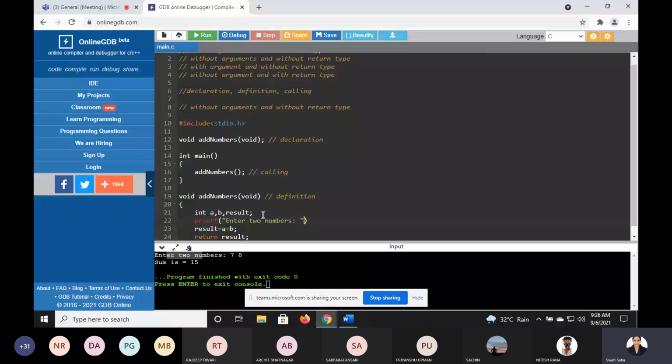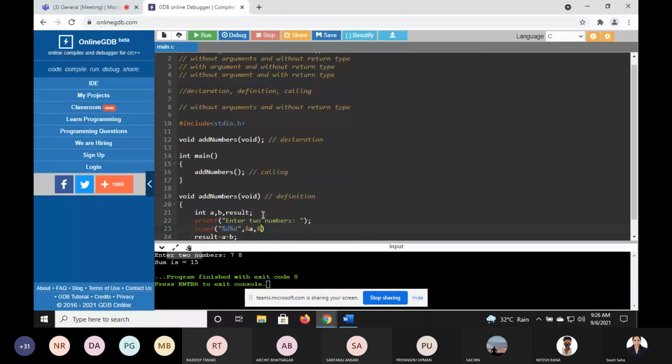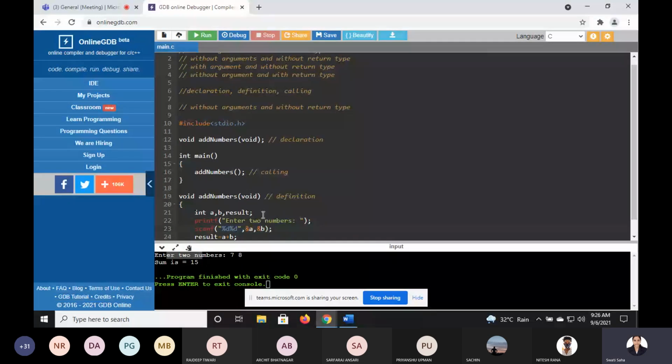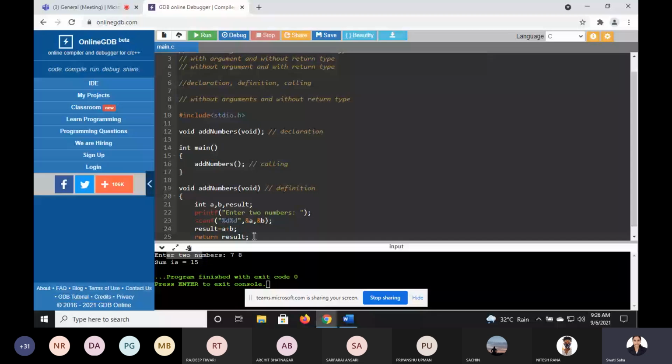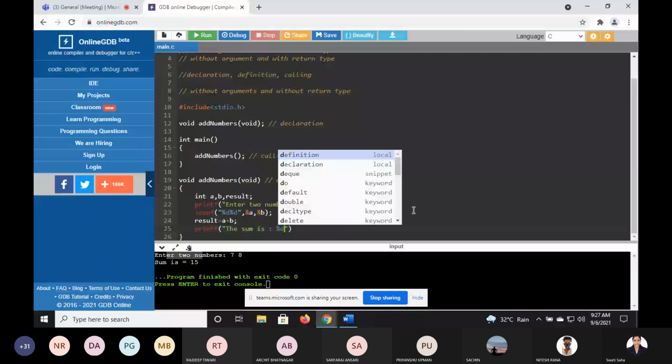Now scanf, send b for send b. Okay. Now result equal to a plus b. Now we don't have to return anything, so just erase this line, and then what we have to write? Means we have to just printf. So printf "sum is", comma, result.